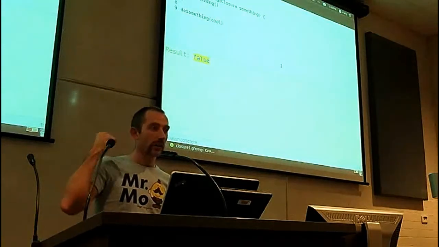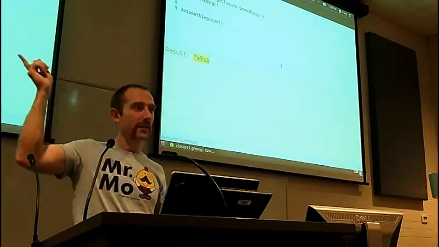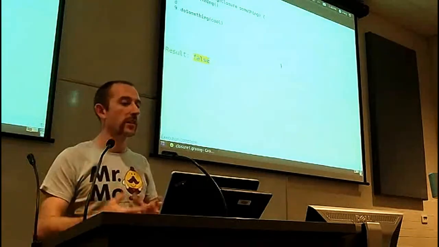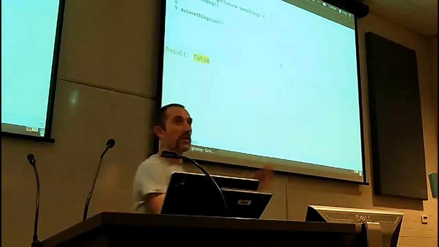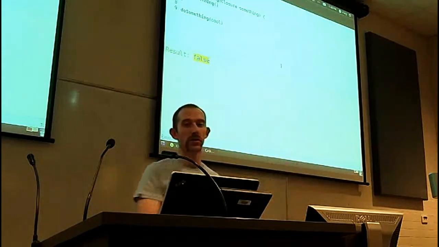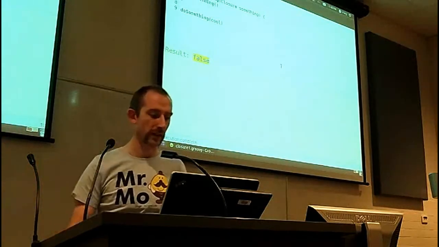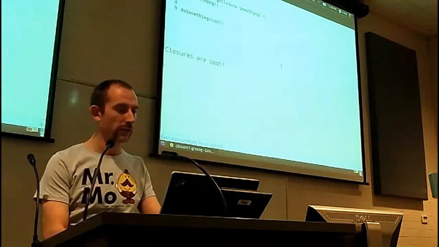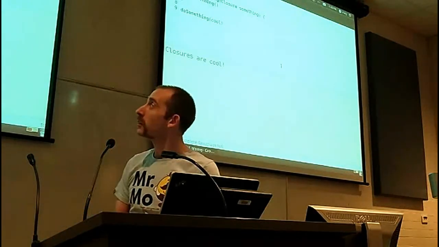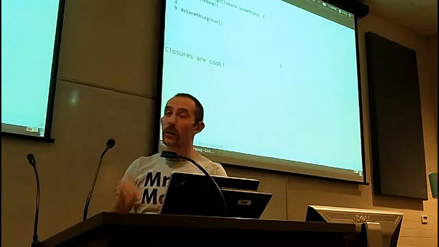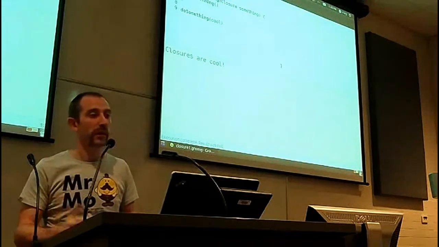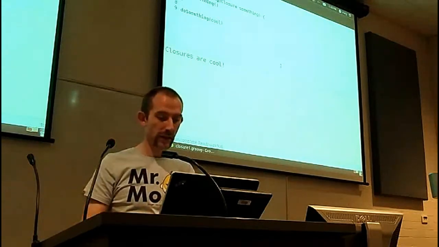Then we can call the method do something and pass it the closure cool. So what we're actually doing is saying, well, look, here's a block of code, and I want you to go and run. And that block of code, when it runs, should go and print closures are cool to the command line. So clear that out, right? There we go. Closures are cool. And you can pass any kind of code around like that. Basically, just put it all in the block and pass it around.